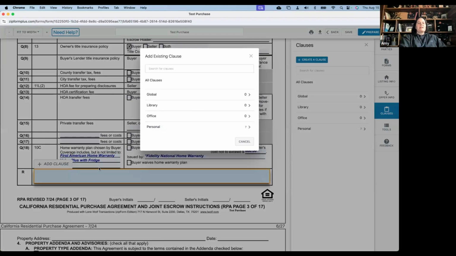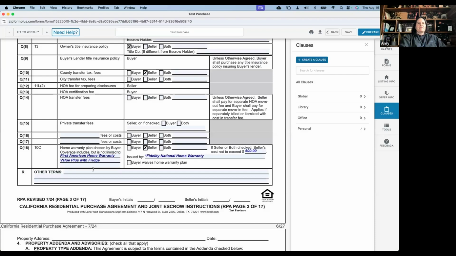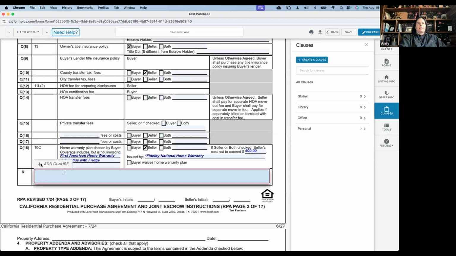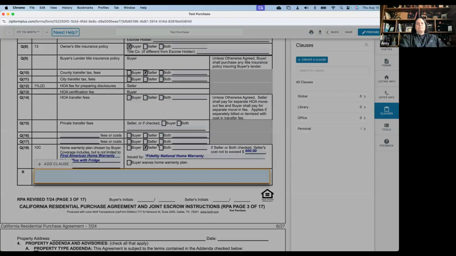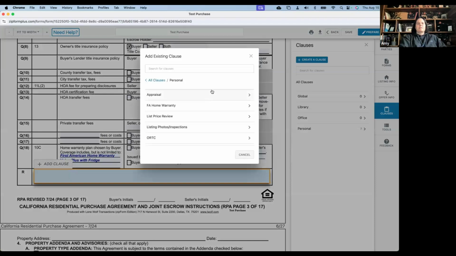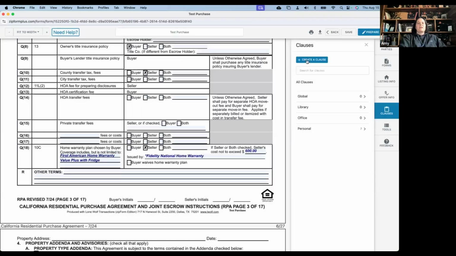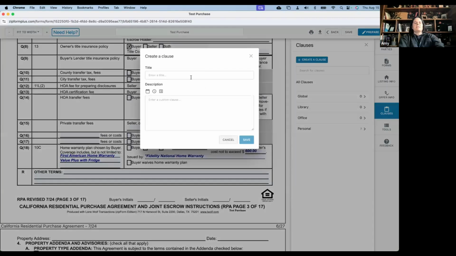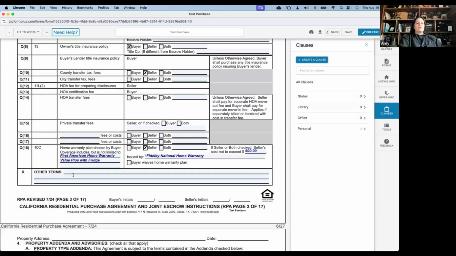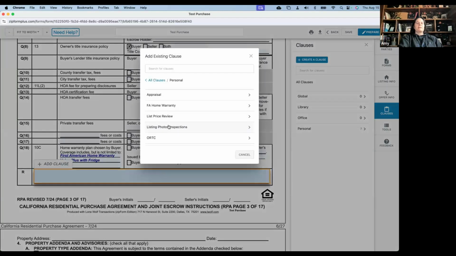If I wanted to add an existing clause, I could come over here. Let's see, we're going to go personal. It's not there. So I could go create a clause over here. If I'm like, oh, I want something in there all the time, I can title it and do it, and then it will save it to my clause library by doing it in that section under clauses. Otherwise, when I go to select here, I just have to choose from the ones that are already created.